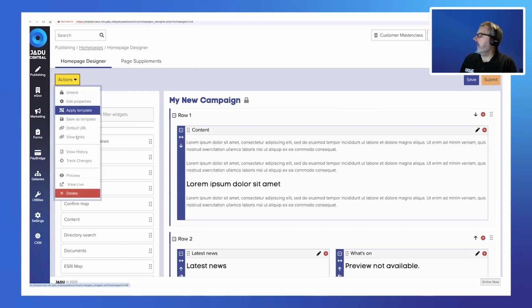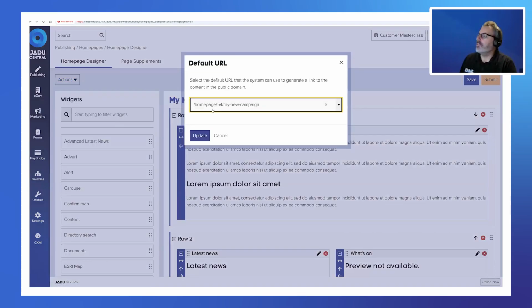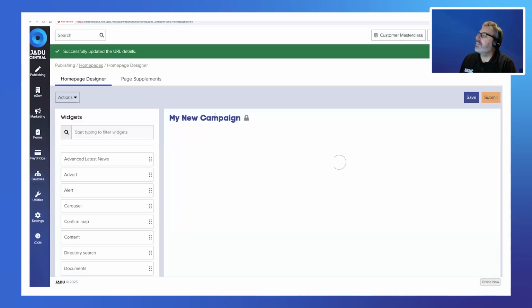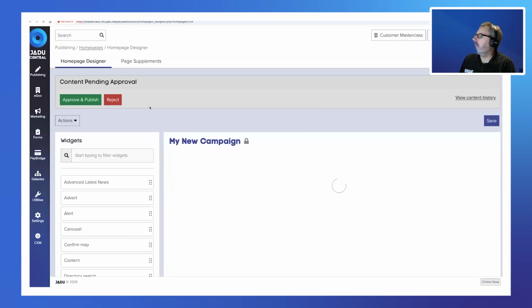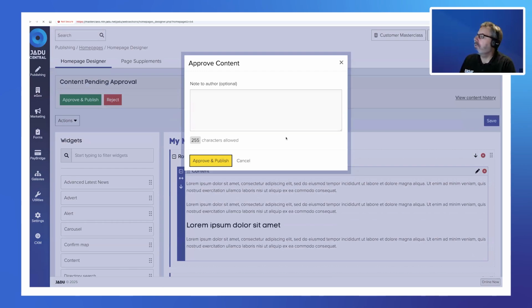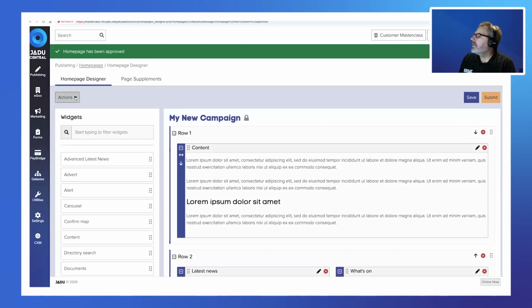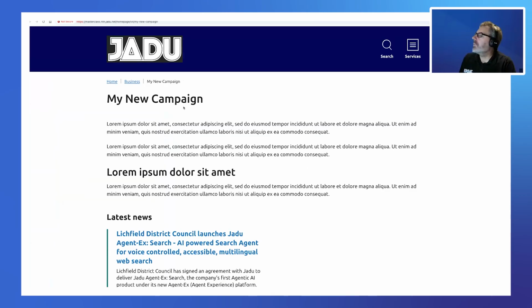So for an independent landing page, my default URL should always be set to the /homepage1. Let's just approve that again. And if I view that live, you'll see I've got some breadcrumb that actually makes sense in terms of that being a piece of content sitting within the business section as a campaign of some kind, or even just a content page where you want to use a slightly different layout.